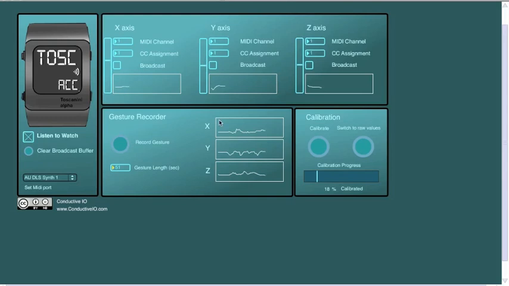As you can see, each axis has been recorded in real time, and as soon as the gesture is finished recording, it is stored right here so that it can be used later. It will stay there until it is overwritten by recording another gesture. Here we'll record a short 10-second gesture.